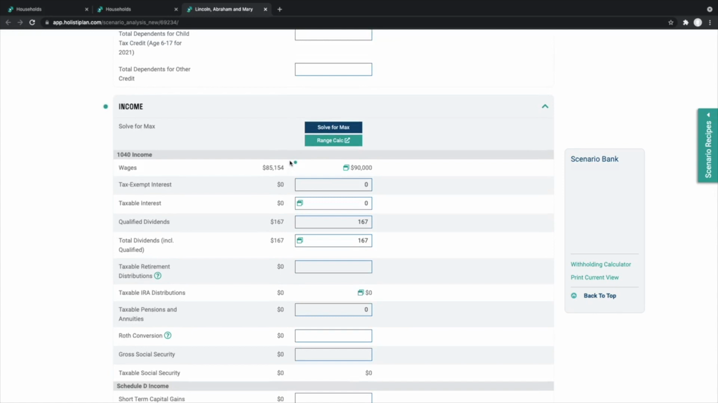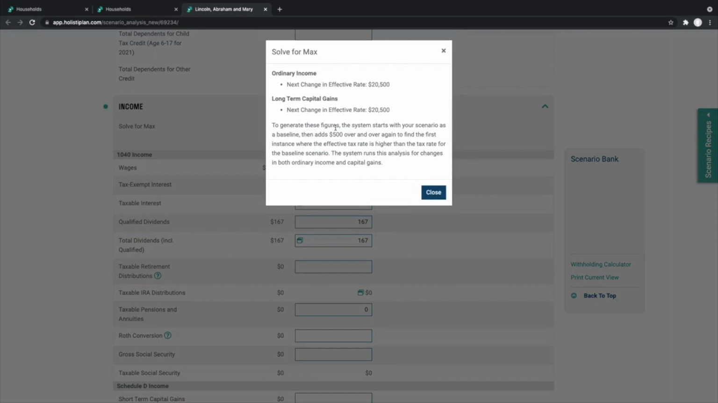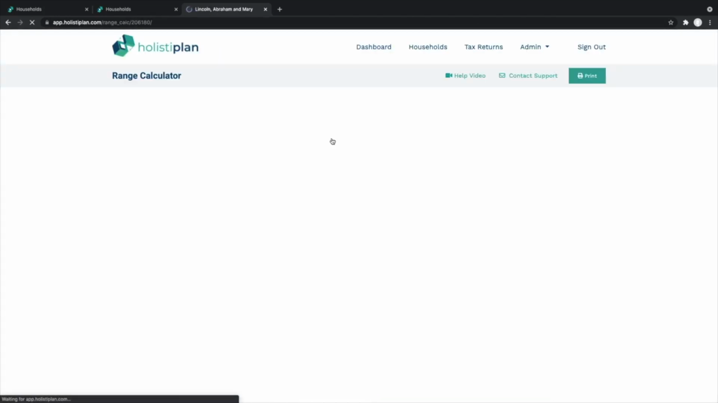The best place I find to start is here at Solve for Max. This button is going to give us a very basic piece of information. Here is the amount of ordinary income or long-term capital gains that you can add to this client's return before there's any change in their effective rate. That ordinary income number could look like a Roth conversion, additional taxable IRA distributions, or any other type of income that is going to affect that ordinary income rate. Long-term gains, of course, would affect potential stock sales or other types of sales that might result in those long-term capital gains. From there, we can jump into Rangecalc.